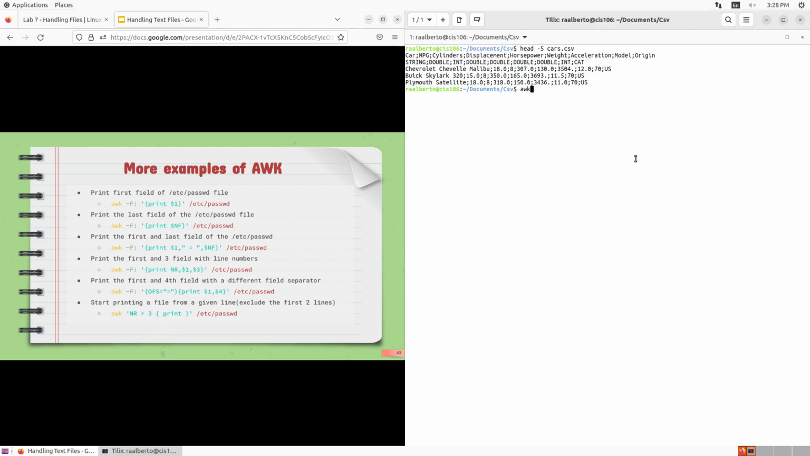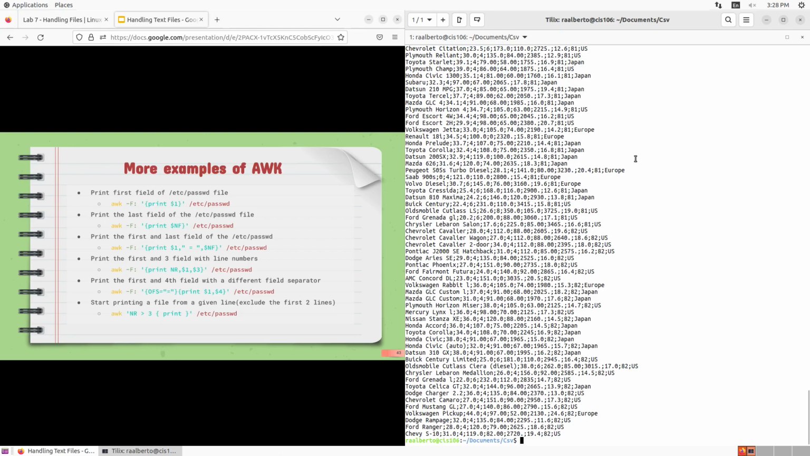So we're gonna do awk, again, quotations, open and close bracket, and we're gonna start with NR3, right? Because we wanted to start at line number 3, and then the only thing that I need you to do is print. And then we provide the name of the file, which is cars.csv, and that's it.